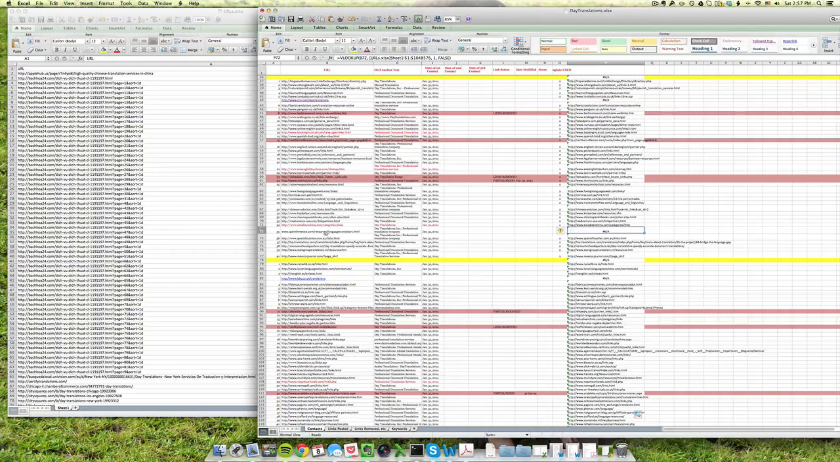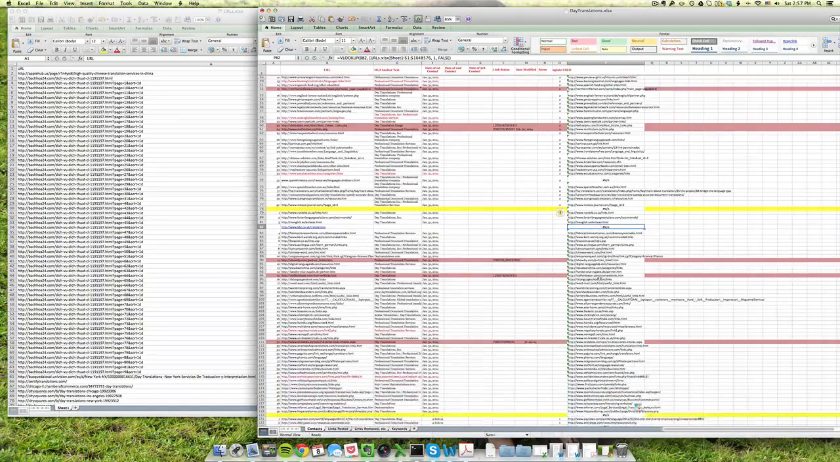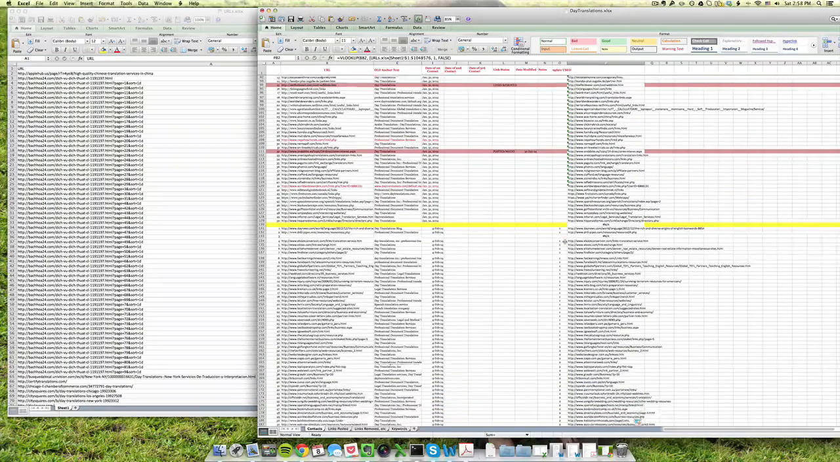For example, this link right here, it didn't find in the file, so it has an NA. Again, I put bbc.co.uk/translations. It didn't find it, clearly. That means we did it right. And that's what VLOOKUP does.